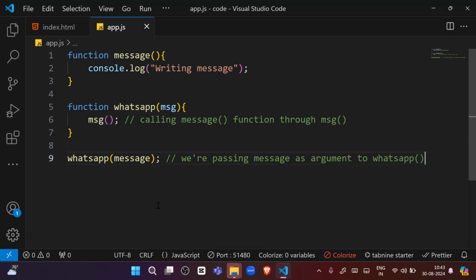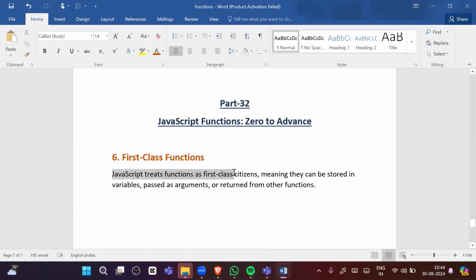So what's the learning from this code? We created two functions. One function is message, the second function is WhatsApp. We are calling the WhatsApp function, and from the WhatsApp function we are calling the message function, and we are passing the message function as an argument to the WhatsApp function. Hope you are understanding what we are doing. So this is known as JavaScript treating functions as first class citizens, meaning we can store a function in a variable, pass it as an argument, and we can return a function as well.